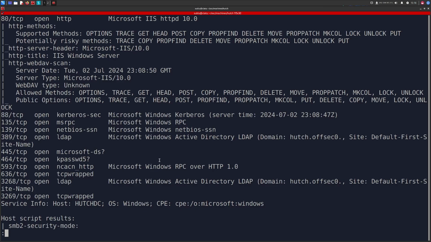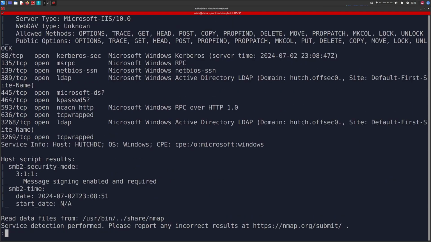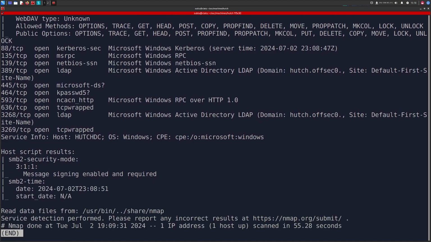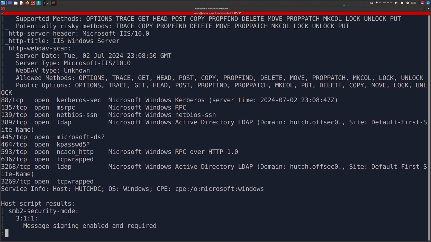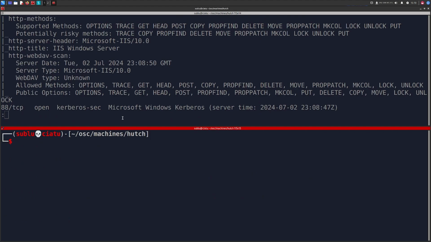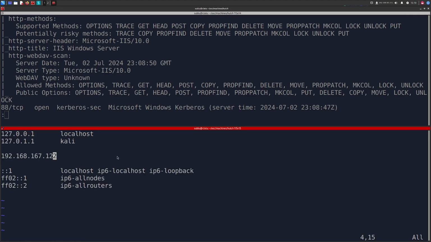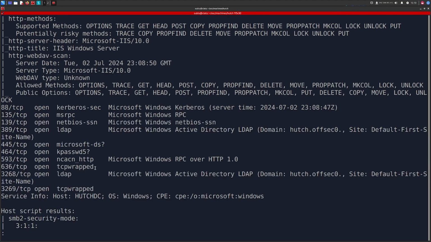We can also see, if we scroll down a little bit more, see if it shows us the fully qualified domain name, and here is the host, which is hutchdc, so it's going to be hutchdc.hutch.offsec. So let's go ahead and put that in our /etc/hosts file. So we could do sudo vi /etc/hosts and go ahead and throw this IP address in here with hutchdc.hutch.offsec and hutch.offsec like this. Fantastic, and we got that settled.